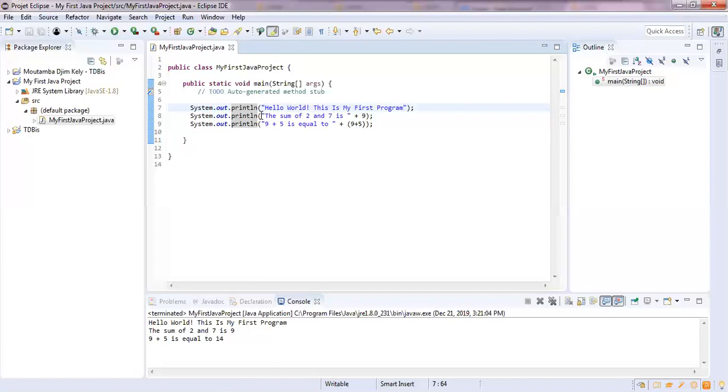So it will first look, okay, I have a sentence that is written inside quotation marks. So that means that I have to print that sentence the way it has been written by the programmer or whoever is coding. So that's why we have the sum of 2 and 7 is, okay? And then we have the plus sign. The plus sign basically is telling the program, you know what?